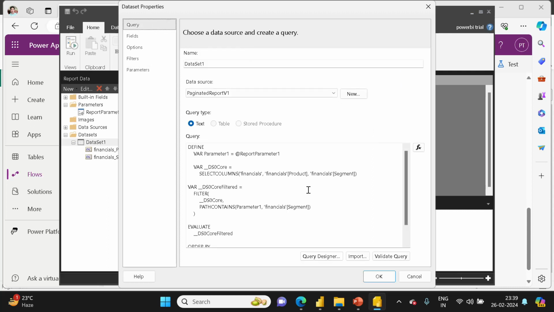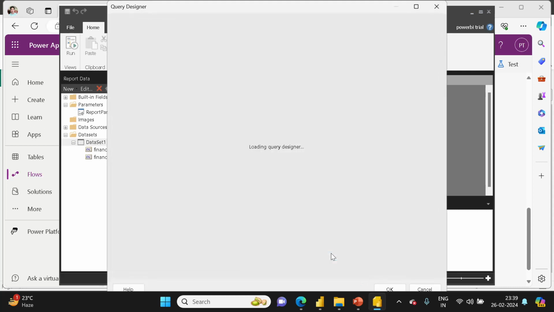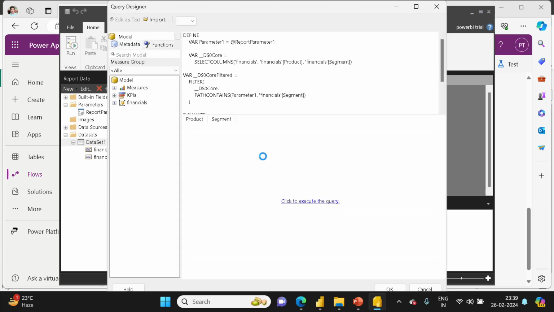You have to come back to query, and you have to go to the query designer. I have already modified the DAX query to accept the parameters. So here you have to write this line PATHCONTAINS, and you have to define this parameter 1. The parameter 1 is a variable where I'm reading the input parameter called report parameter 1, and I'm filtering the segment column in the table.